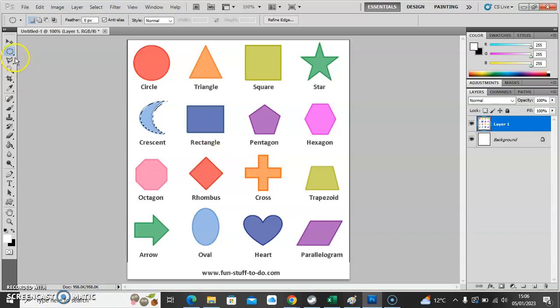To make the cross, I'm going to switch back to the rectangular marquee tool. I could do this in several ways. I could either make a box and then use the Alt key to chop off the corners. Or, more simply, I could probably just have highlighted the vertical part and then used the Shift key and highlighted the horizontal part.